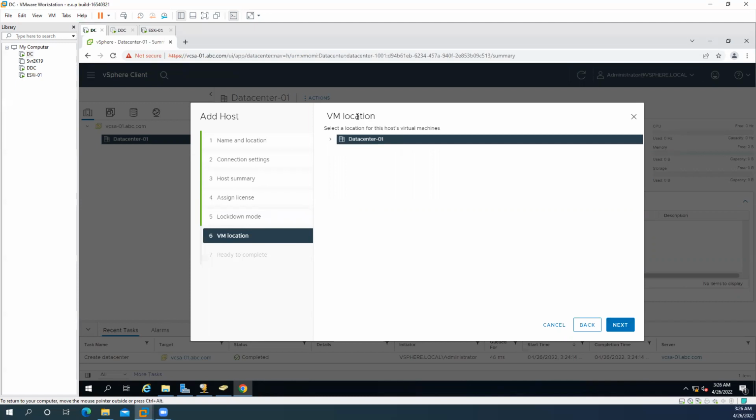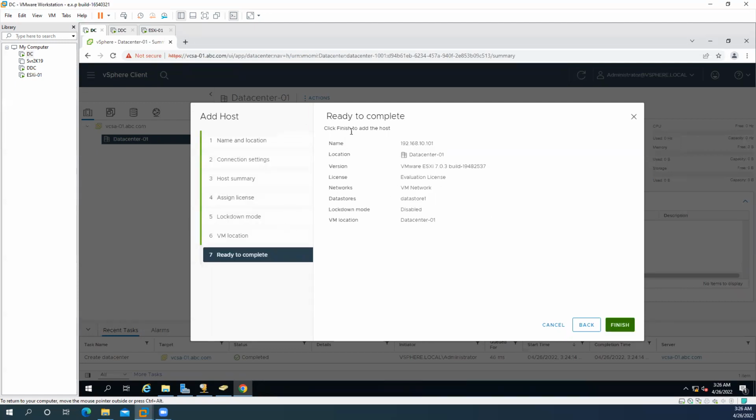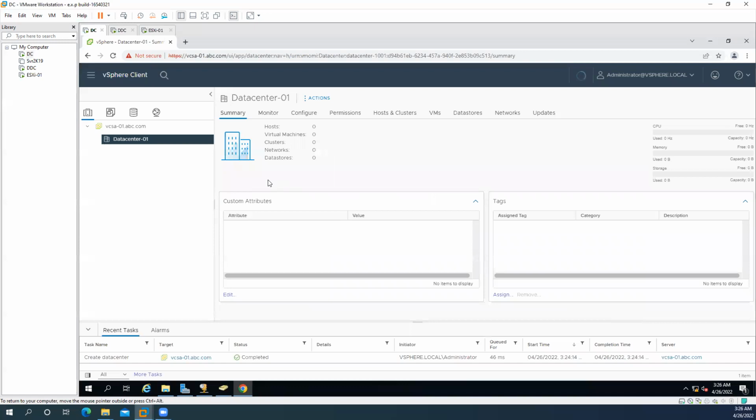Now we have to select the VM location. As I told you, we are hosting that in data center 01. So in my case, it is data center 01. Simply click on next. And we are good to go. Those are the details. It's ready to complete. Simply click on finish.